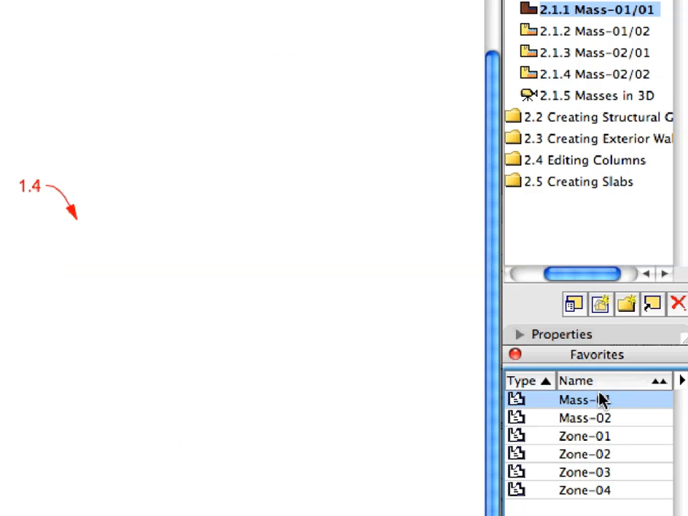Activate the Mass 1 favorite in the Favorites palette by double-clicking its name in the list. Please note that the name of the active preset view refers to the name of the favorite that needs to be used in the step. In the case of the preset view shown above, for 2.1.1 Mass 1 per 1, 2.1.1 is the number of the step, Mass 1 is the name of the favorite to be used, and per 1 shows that it is the first element or element group created using that favorite. Thus, in later steps, you will always know which favorite needs to be activated for that step.